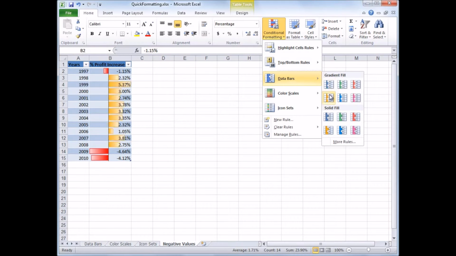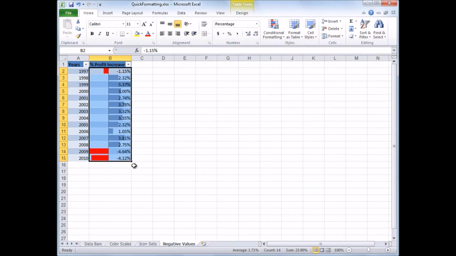I think I'll choose this solid blue since the table is already blue. Click OK. Now that's great, but what if I don't like the red formatting and want to change it?